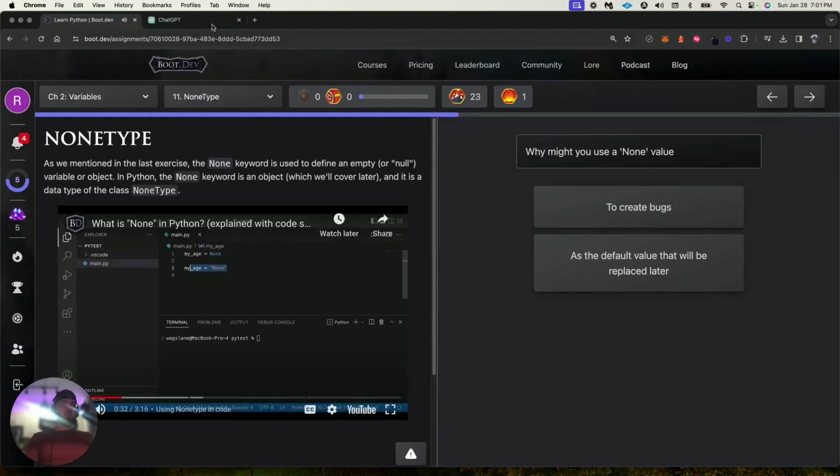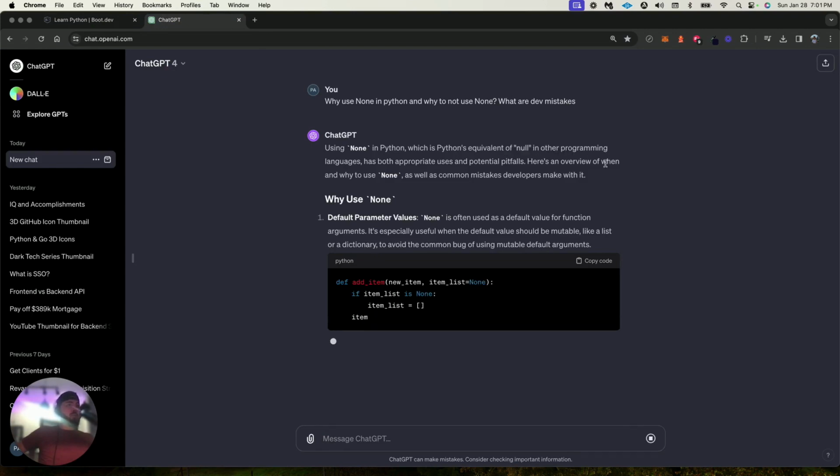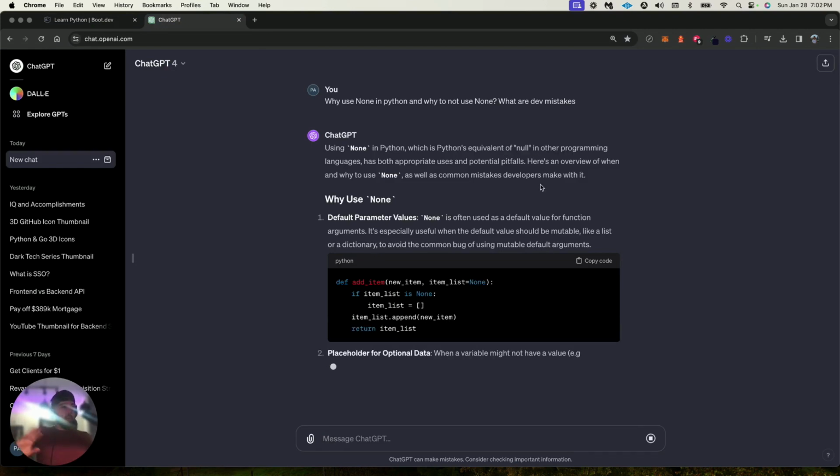Okay, so let's just Python it out or ChatGPT it out. So using none in Python is, boom, the equivalent of setting a variable to null. It's just an empty placeholder. Okay, so here's an example of us using it.